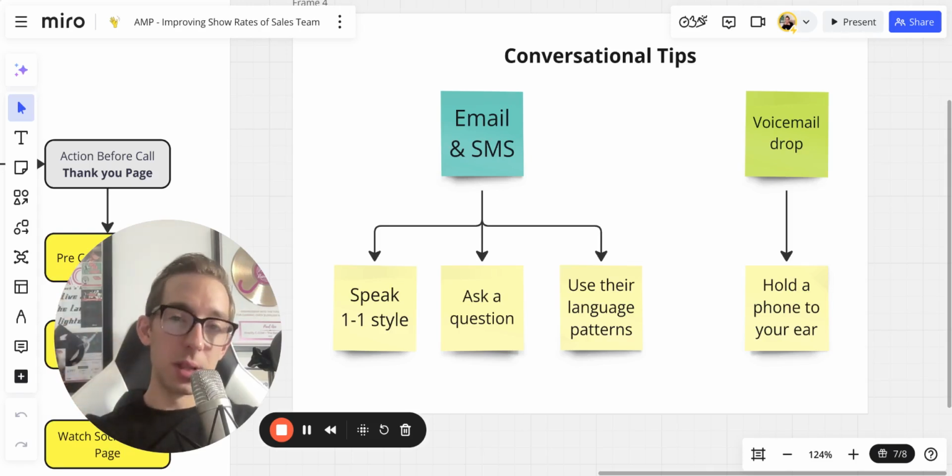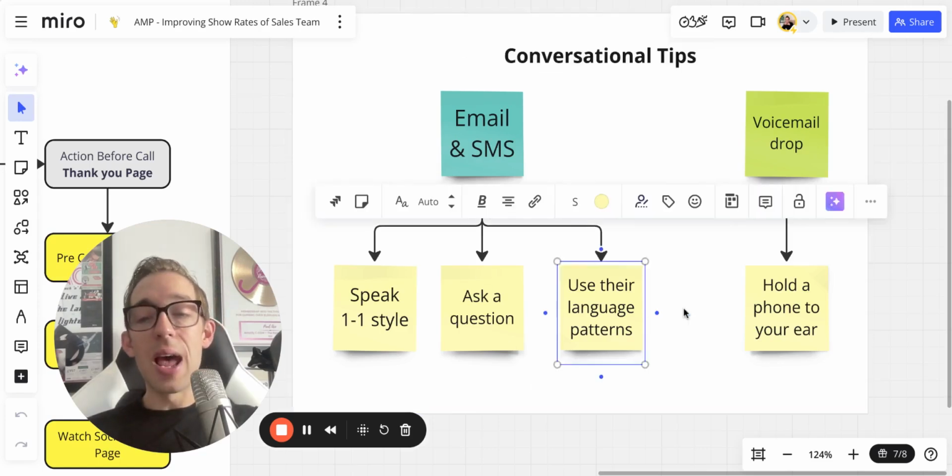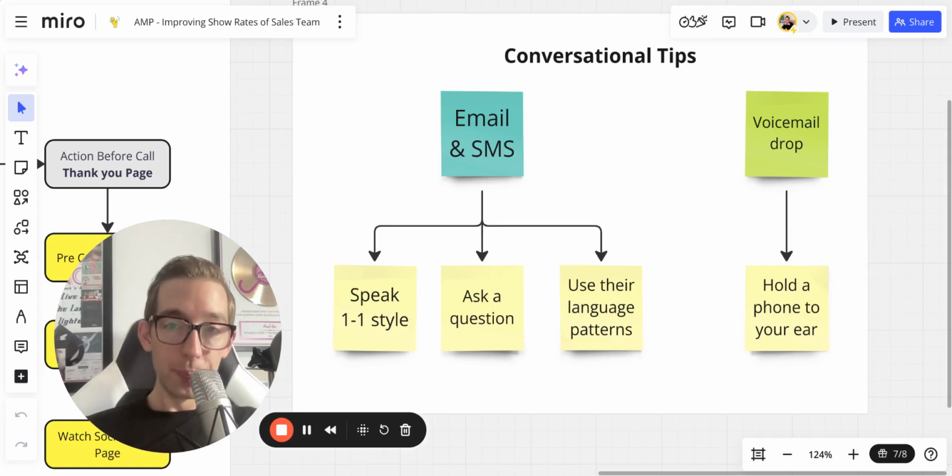And hey, can you just respond to this email and just let me know you got it and that everything's in your calendar ready for the time you'll be there, right? Super simple. Ask a question, get a response. Use their language patterns as much as possible.